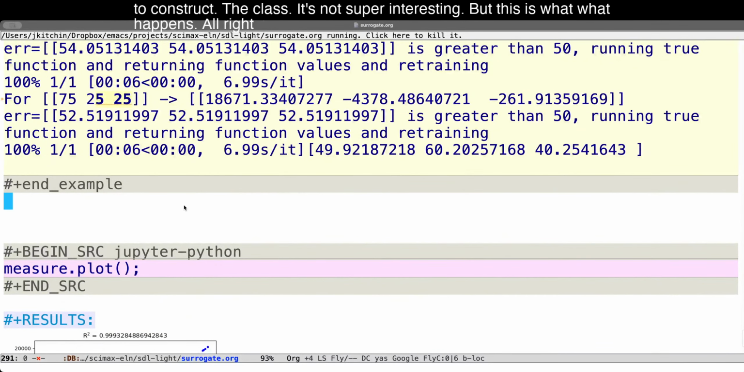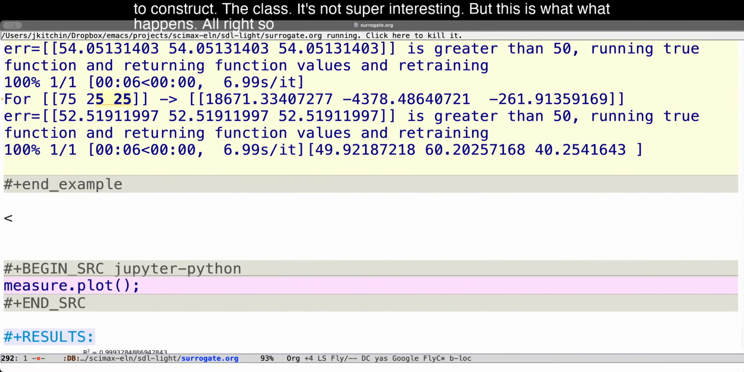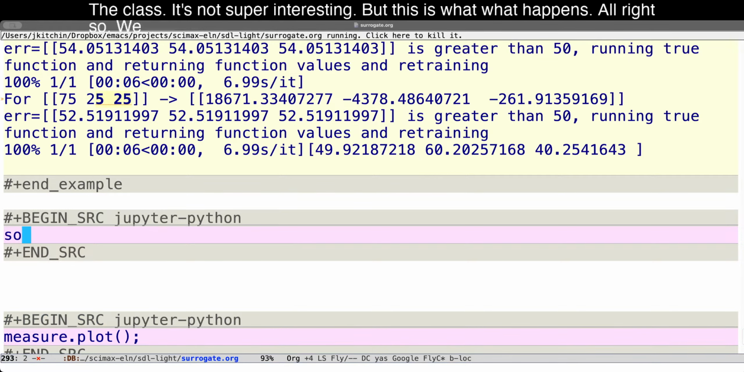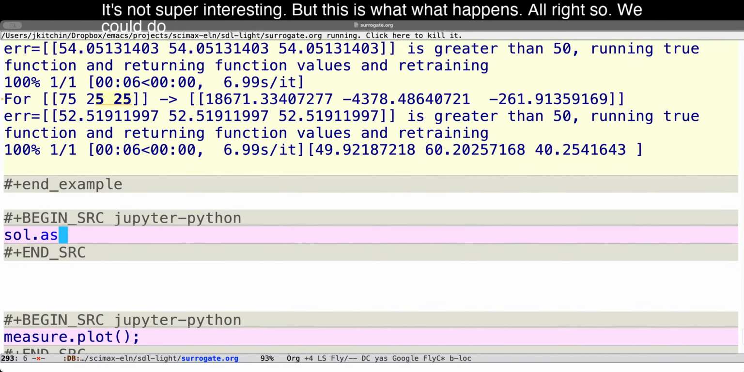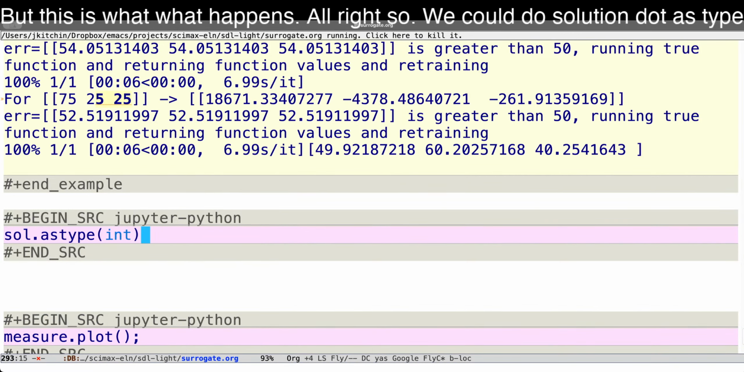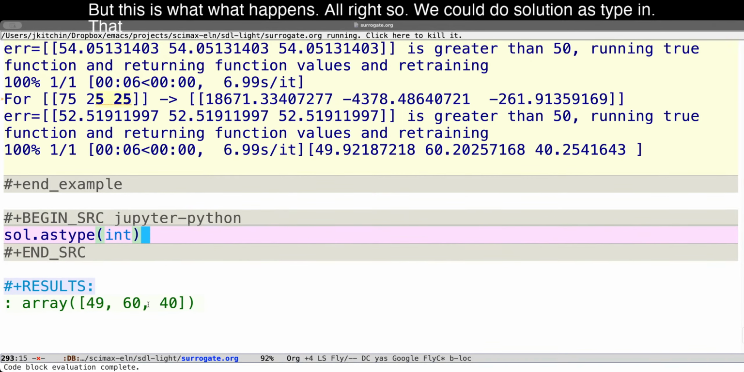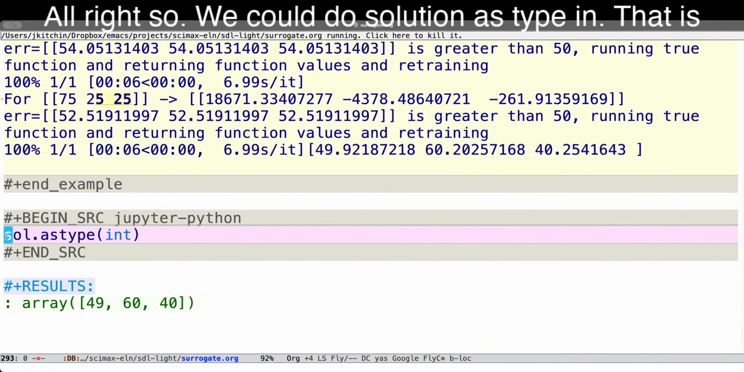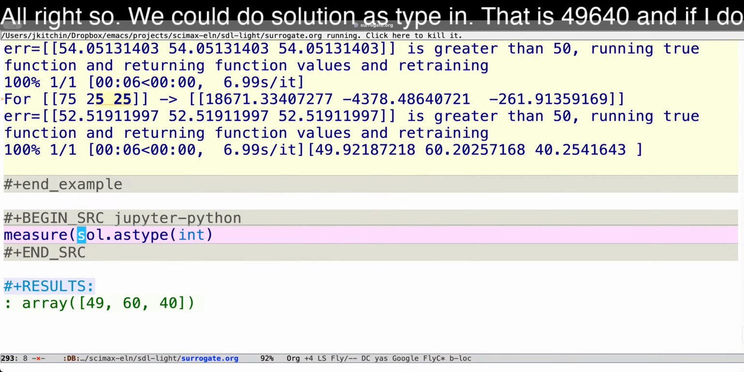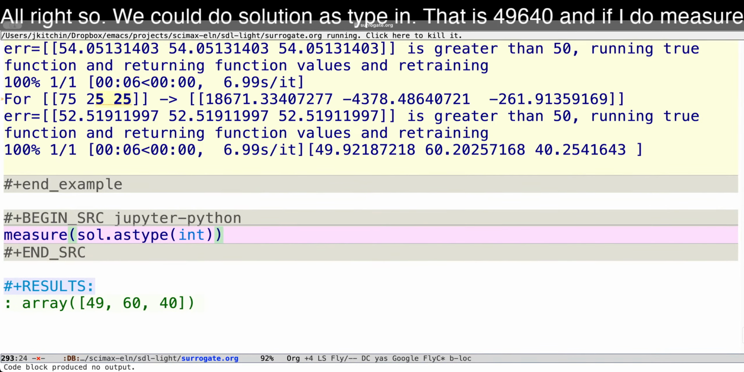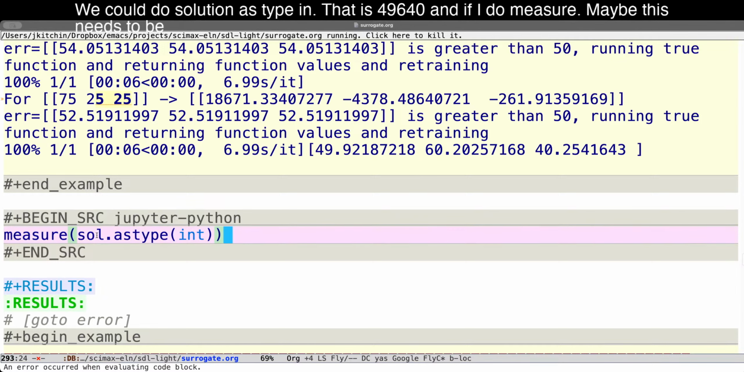All right, so we could do solution.astype(int). That is 49, 60, 40, and if I do measure, maybe this needs to be in a list. I forgot. It looks like it.